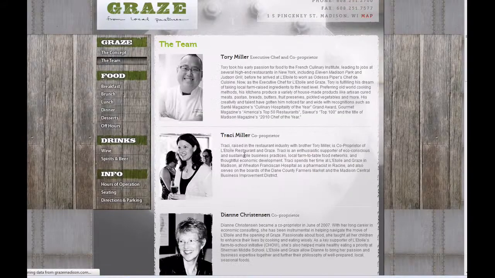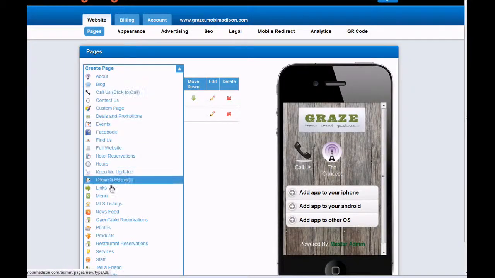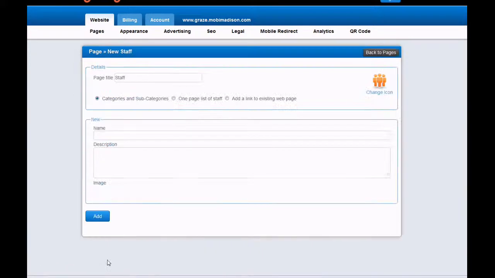So the team, so now they have a list of their chefs and people that are involved with the business. So I want to actually put them on our mobile website. So we're going to do a staff page, categories and subcategories. This gives you the ability to create a main category and then put people in a subcategory. So for example, if you're working with a school, you could put math department and then put the teachers specifically under that math department, under that category.